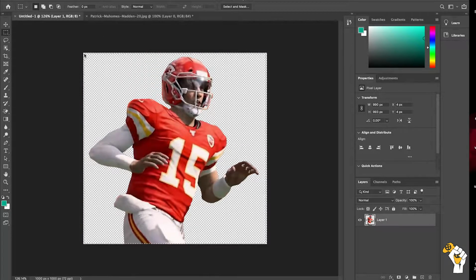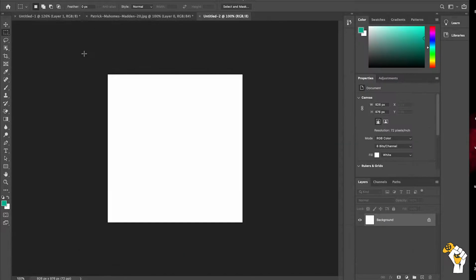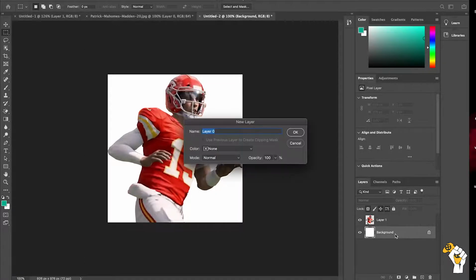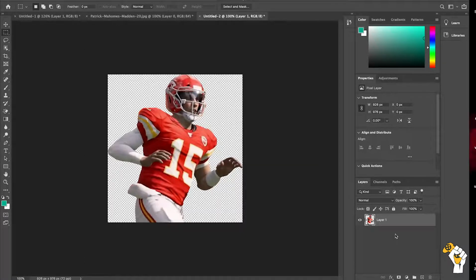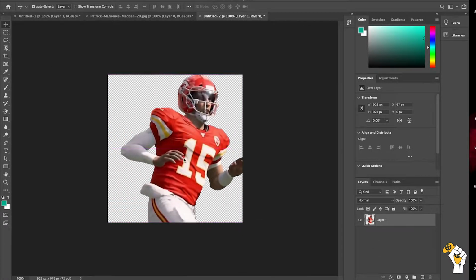I'm gonna copy, so Command C, Command N for new. It's gonna create a new photo the same size of what I copied. Enter, Command V, he's pasted. Double click the background, delete it. So now I've got my player on a transparent background, just like we cut out. There's nothing else there, it's just him.